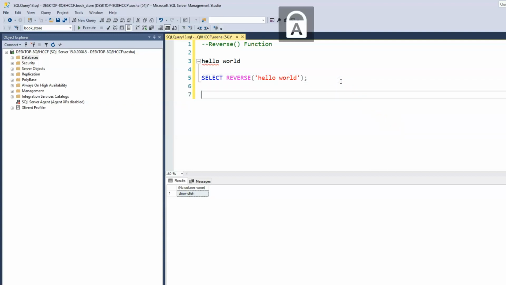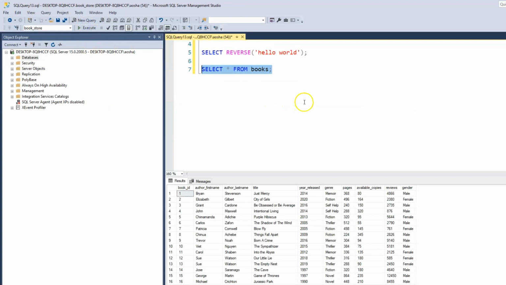Let's apply this to our books table. Let's assume we want to print out the first name, and then the reverse of the first name. And then we can print out the last name and the reverse of the last name.